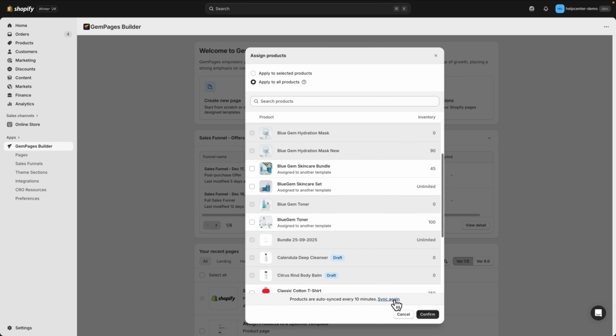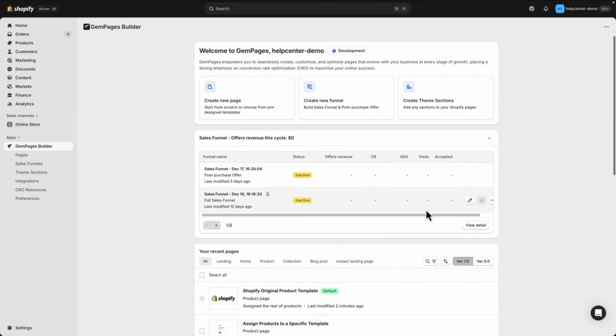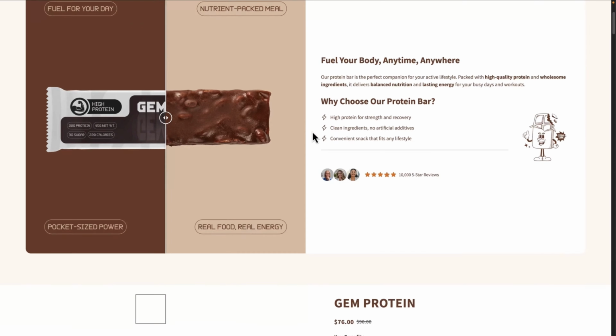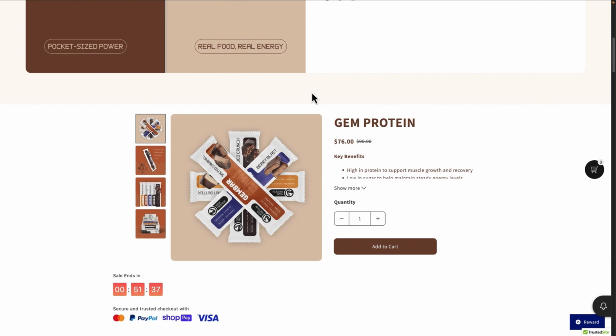And don't forget to click Sync again. This step ensures that your products are correctly linked to your GemPages template. You just need to click Confirm once you're done. Next, click View Live to preview how your products appear with the assigned template. An important note: to view a product on the live page, the product must be set to active and published to the online store in Shopify products.